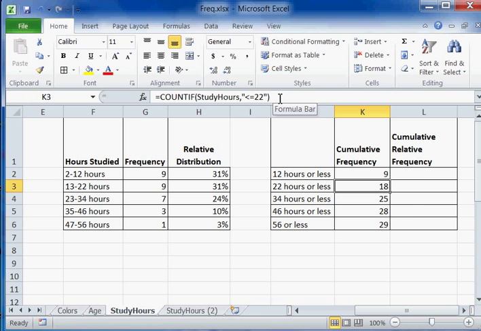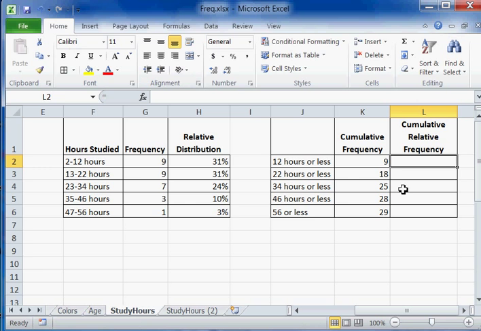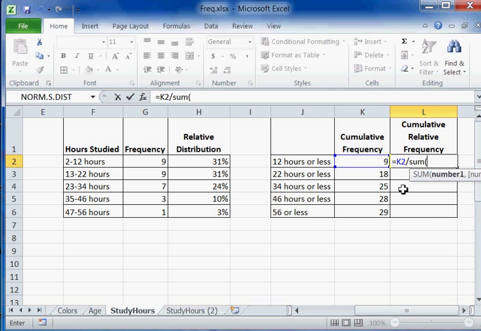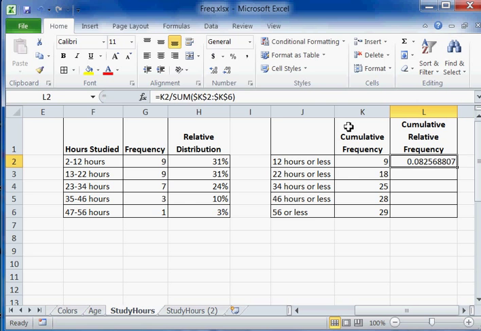I have one more. Over here we did cumulative relative frequency, or distribution. Let's do the same thing over here. So this would be this value divided by the sum of these guys here. I'll hit F4 to make those absolute. And I'll change that, whoops. K2 divided by the sum.